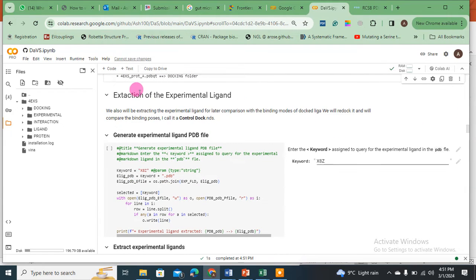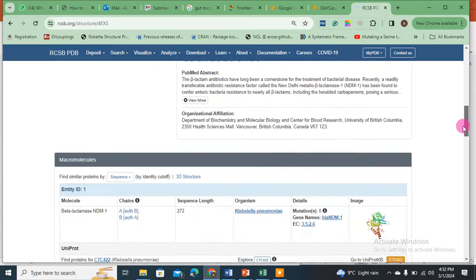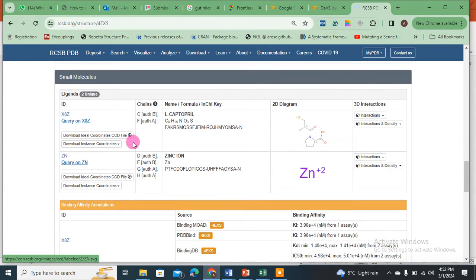For this step, extraction of the experimental ligand, I have explained it in sufficient detail earlier on: select a protein or receptor which already has a ligand molecule. In this case we have X8Z, but in your case it will be different. For example, how will I know? This is 4EX, my protein. Come here. This is the section for ligands. It says 2 unique, but this one is the zinc ion, I talked about it already, and this one is our ligand molecule.